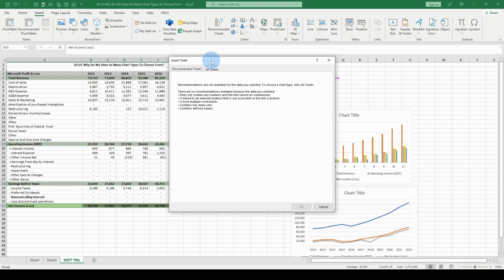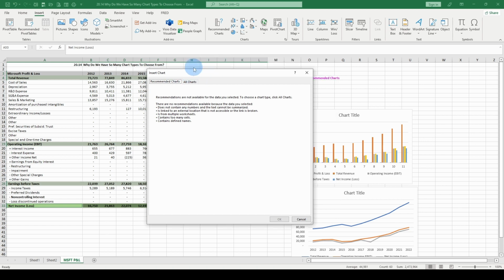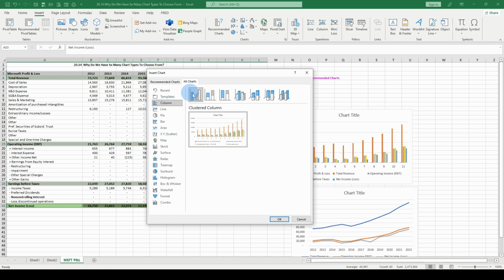Now here's an output that you may receive. Recommendations are not available for the data you selected. To choose a chart type, click All Charts. Why does this come up? I don't have the answer to that. But go to All Charts and just pick a chart. Now that is the point of this topic.